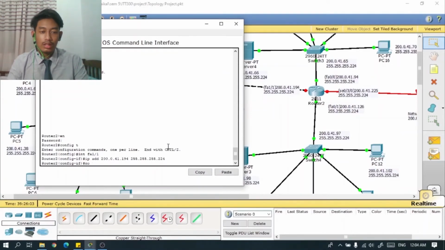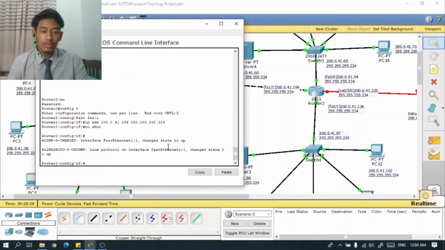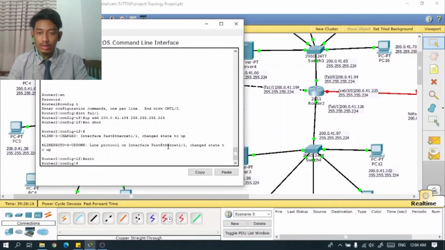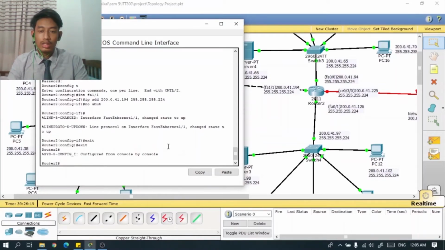After that, we will type no shut, and then it says that interface FastEthernet 1/1 changed state to up. And we can also see here that the dot color changed to green. It means that the connection between router 1 and router 2 is completed.